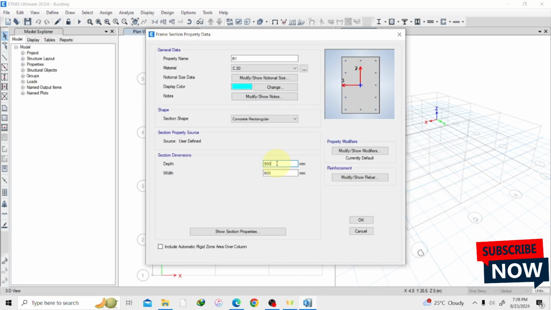So our depth is 400. And you also notice when I change the values here, the section over here also changes. So just look at this. 400, and I'll just tap enter. It just changes. And I'll also change the width to be 300. That also changes. So this is how my beam is going to look, the dimension of my beam.